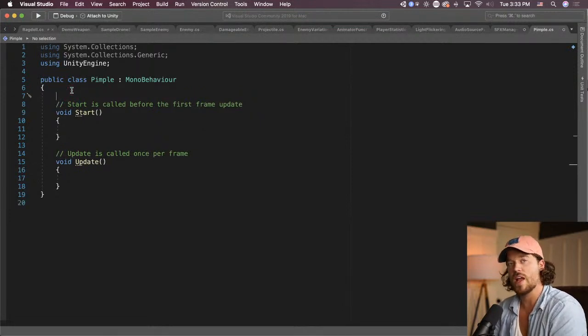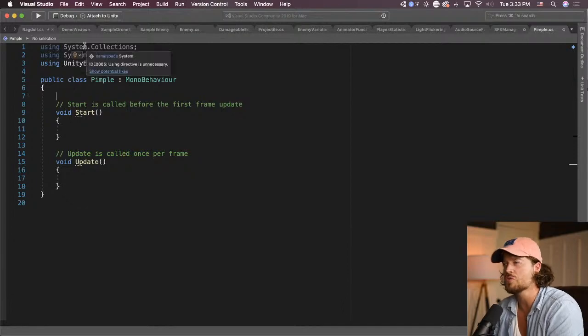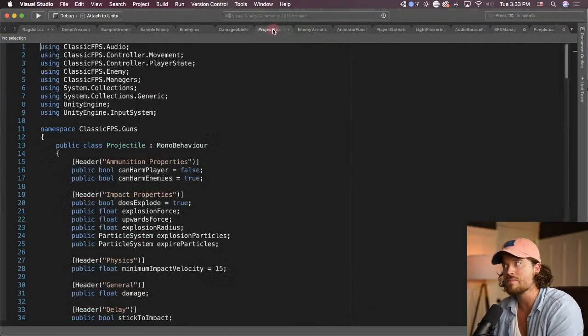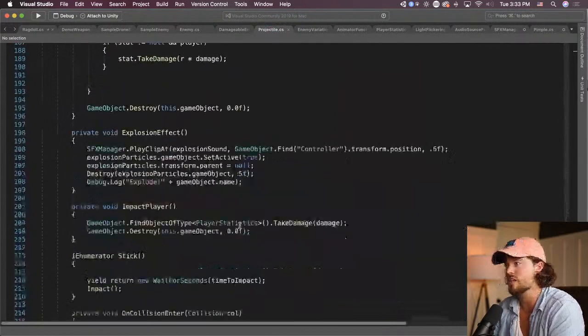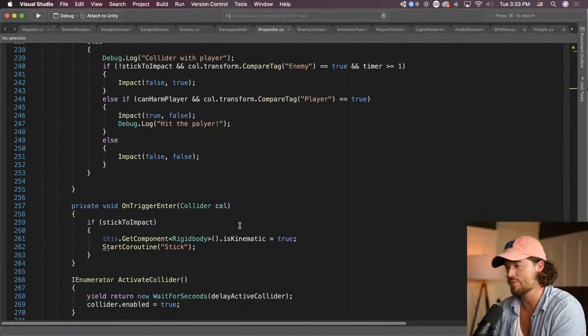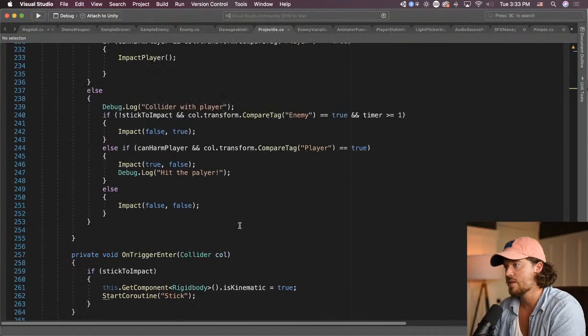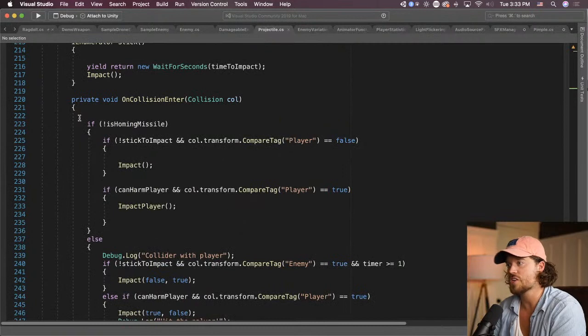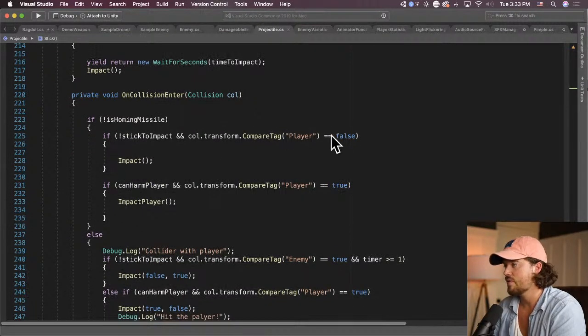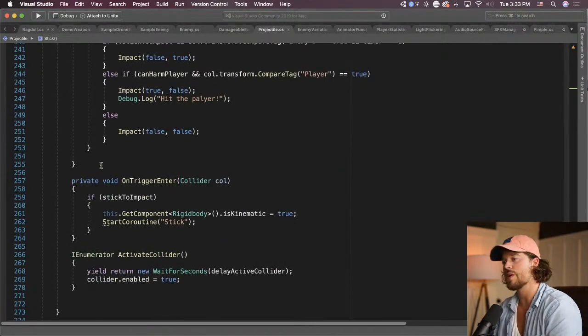We need to check for a collision with the player. Now, what we can do is probably just use something that already does that. Projectile probably does. Let's take a look. What did I tell you? On collision enter. If player is true, then make the player bounce. Sweet, that's all we got to do.